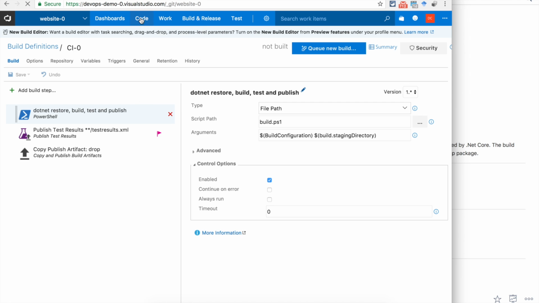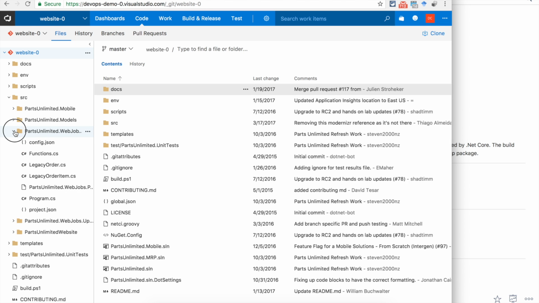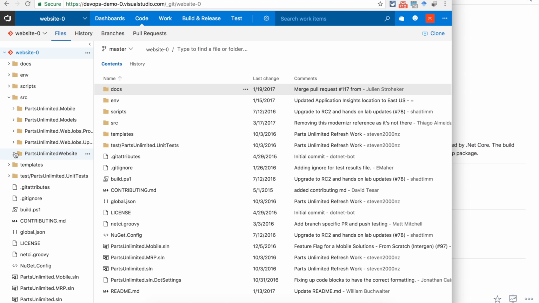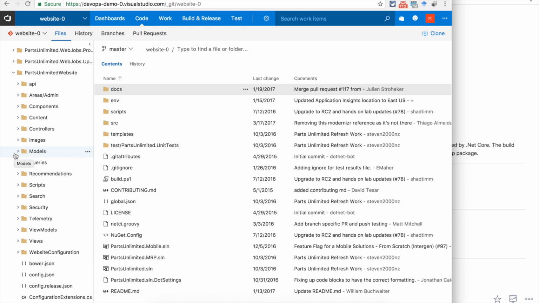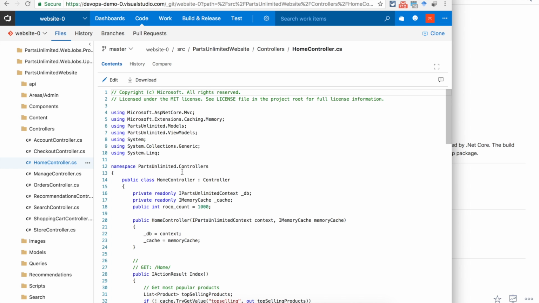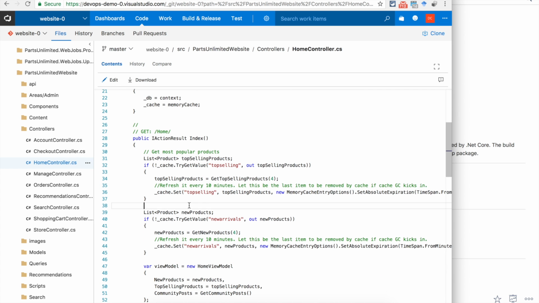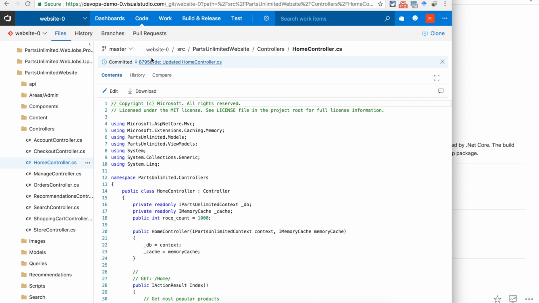Then we can go to our code and in the source, Website, in the controllers, we can just find something to modify. HomeController. So let's try something here. Oh, we need to click edit first. This is the demo for CI in Visual Studio Team Services. Then save. Commit it. Okay, let's check our build.